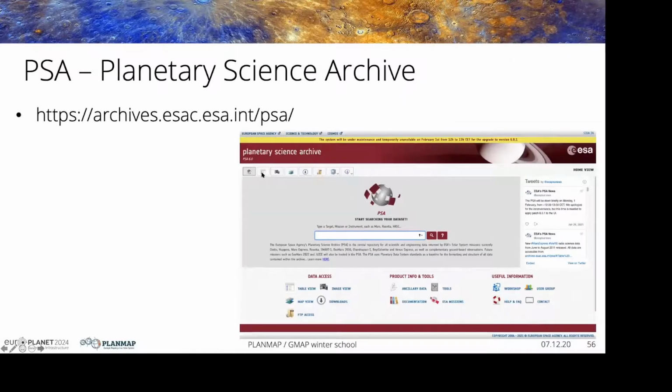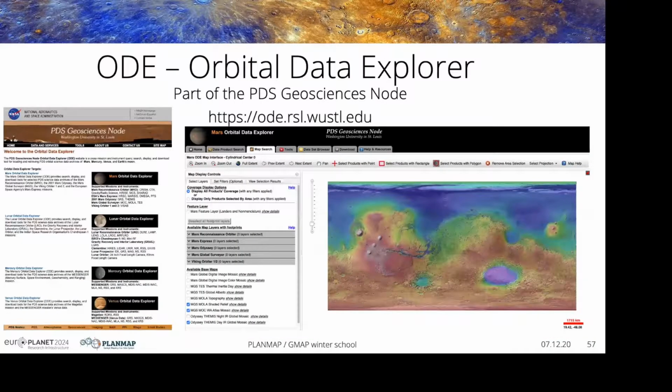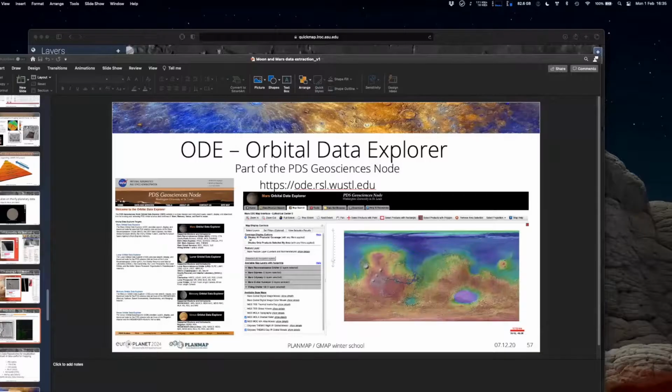So you have either FTP server download, where you have to know the specific observation parameters of your image, or for some missions you have a map view. But I want to focus attention on the Orbital Data Explorer, which is still part of the PDS Geosciences Node, but is another way to distribute the data, which is a bit more user-friendly. And I will show this to you interactively in a second.